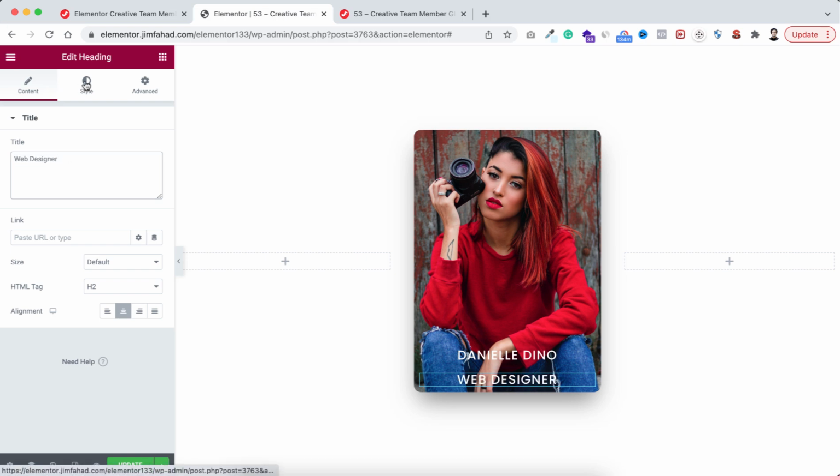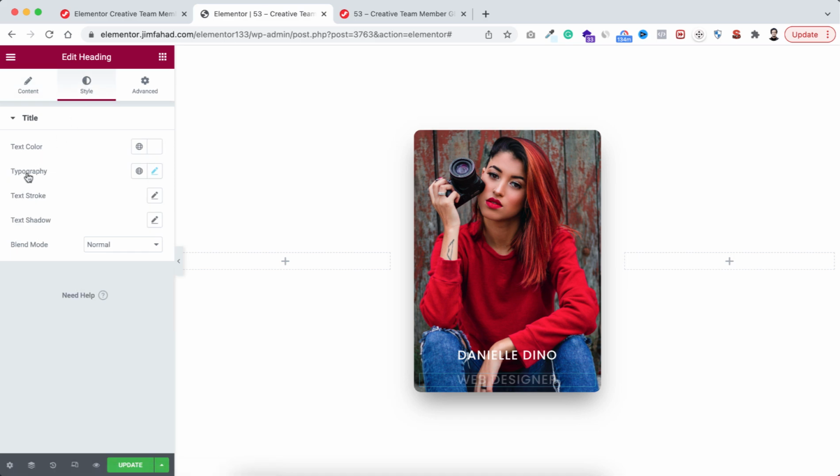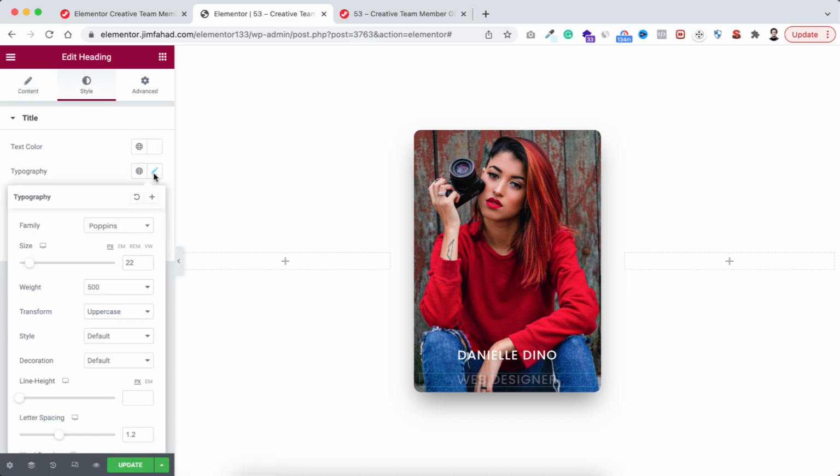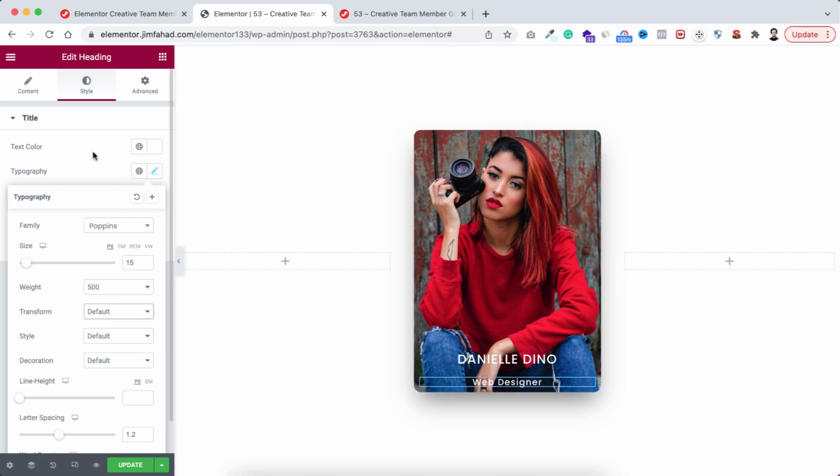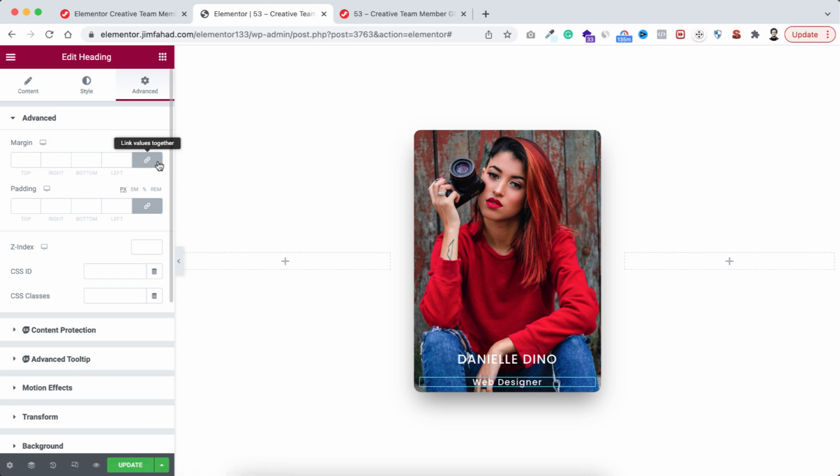Okay, now go under the style tab. From here, I'm changing the typography a little bit. So here I'm making the font size to 15 pixel and transform, instead of uppercase, I'm making it to default capitalize. And you see, there is a huge space in between these two headings, so I wanna reduce it. That's why go under advanced tab. From here unbind the margin and only at the top I'm adding negative 15 pixel.